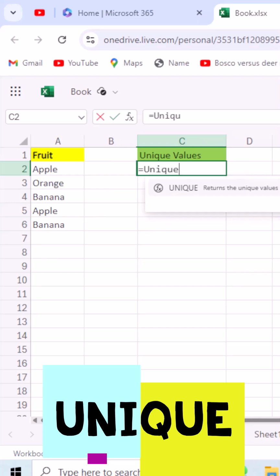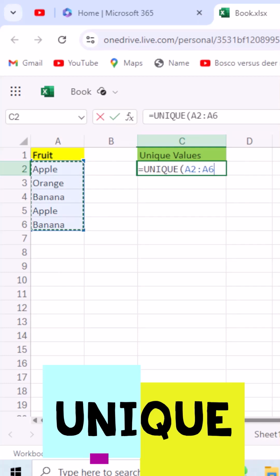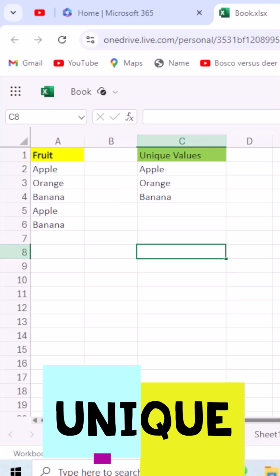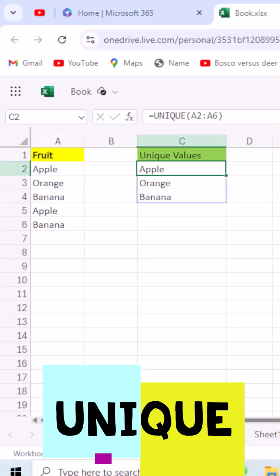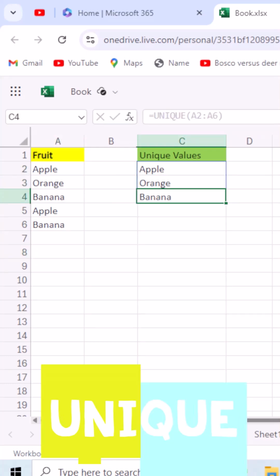Just type UNIQUE, open bracket, starting an array, just select the array of data. This is the data we are trying to find the unique values from, close the bracket, hit enter. So now you can see apple is not repeated twice, showing 1, orange 1 and banana 1. Hope this function was helpful. Thank you.